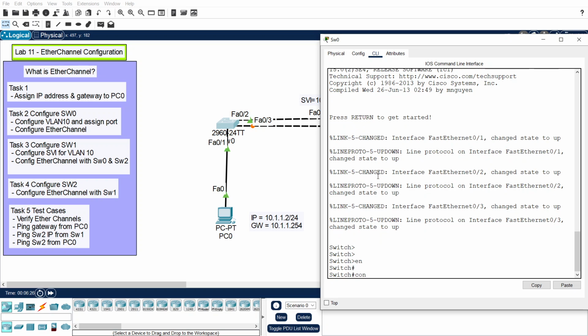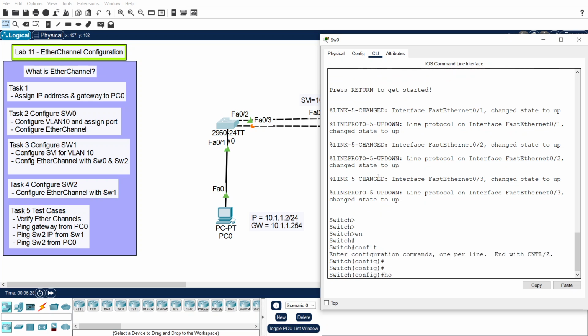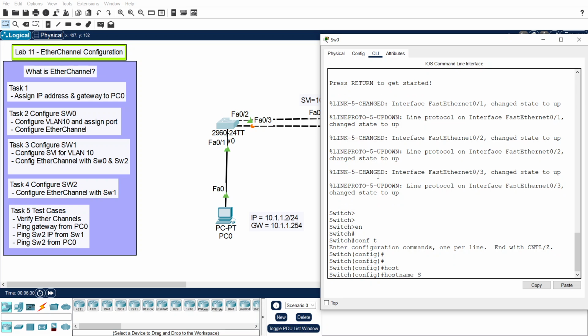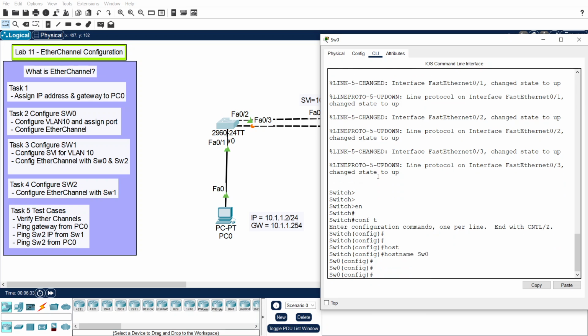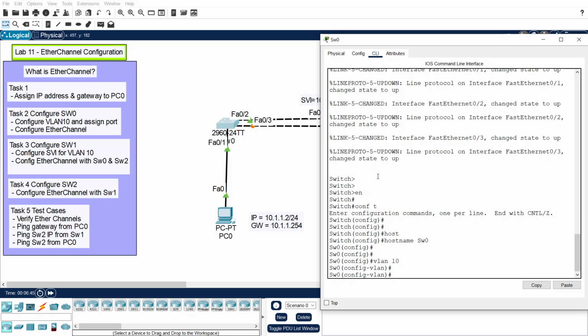Enable global configuration mode. First of all, let me change the host name to switch 0 as per the topology. And the second thing that I will be doing is to create VLAN 10, and let's suppose I will name it PC0 VLAN.